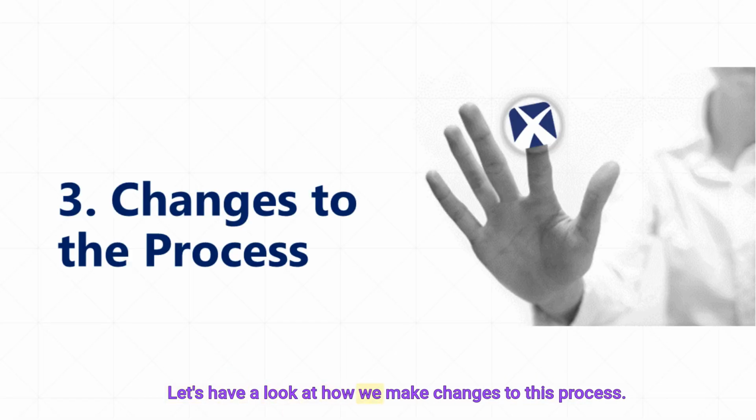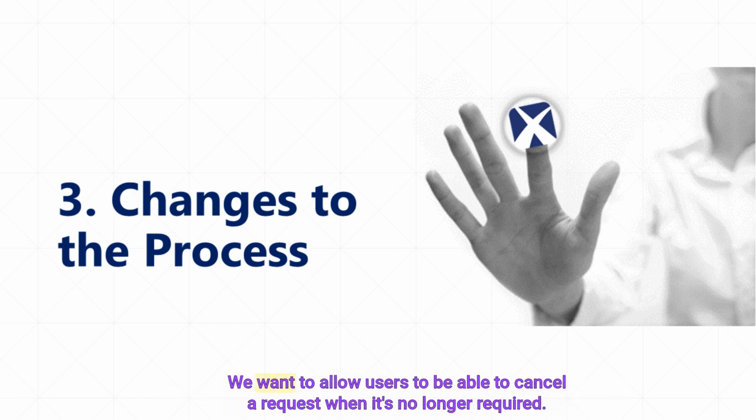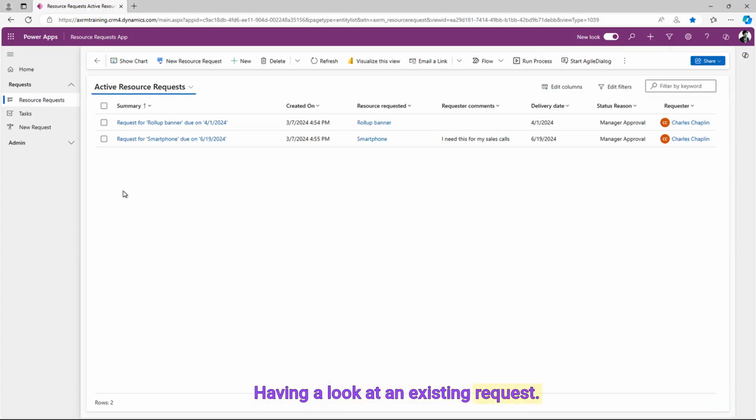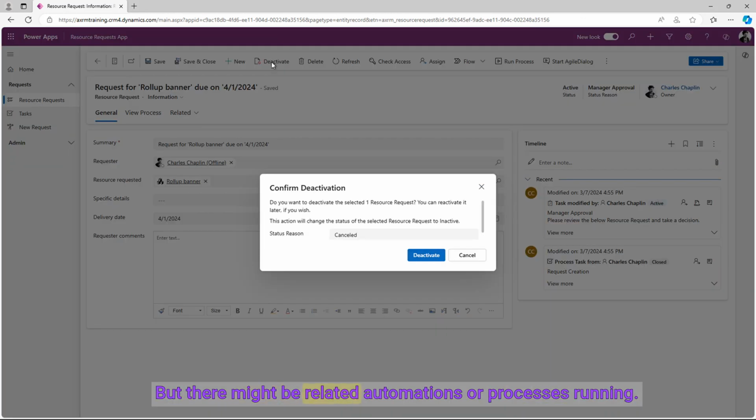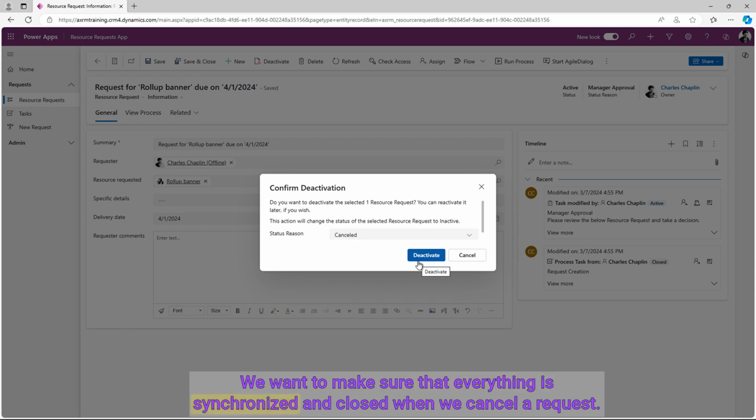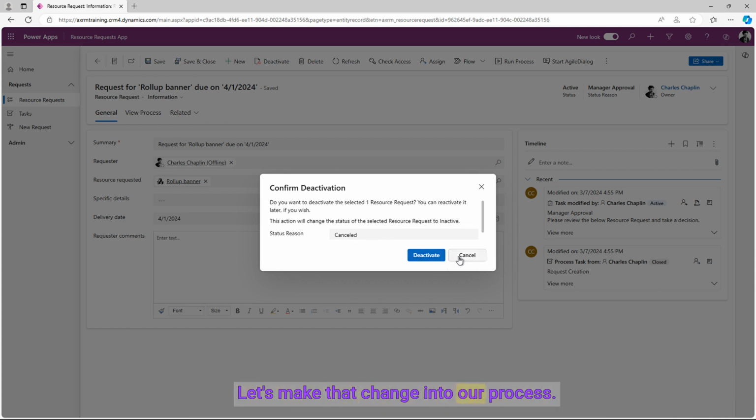Let's have a look at how we make changes to this process. We want to allow users to be able to cancel a request when it's no longer required. Having a look at an existing request, users can deactivate and select Canceled, but there might be related automations or processes running. We want to make sure that everything is synchronized and closed when we cancel a request. Let's make that change into our process.